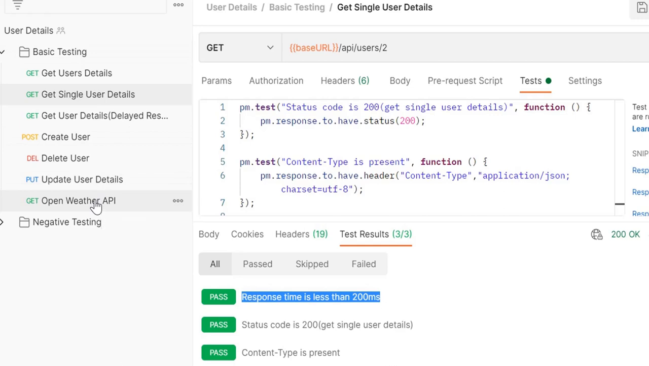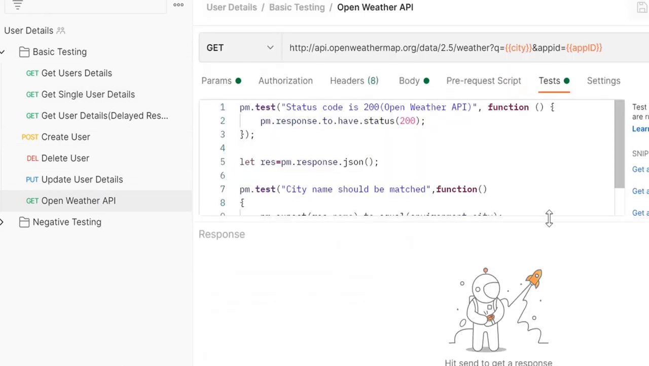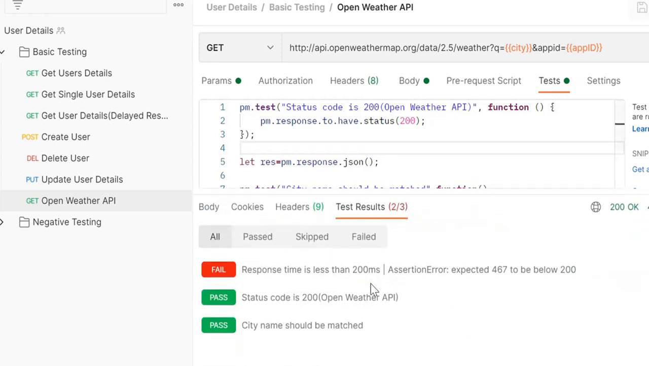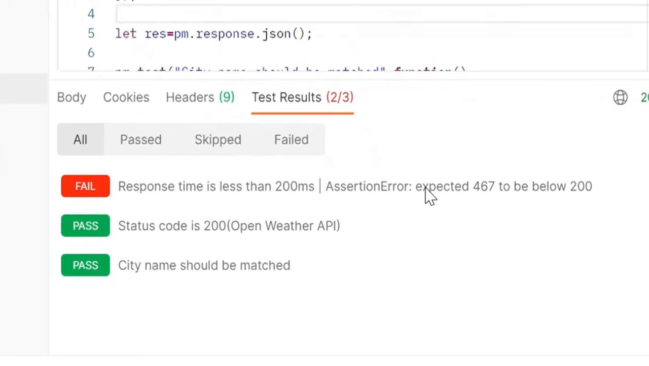Let me go to open weather. How many test cases are there in open weather? One, two test cases. If I click on run, you will see three test cases. One is failing, that is fine. See, the response time is not matching. I have added 200 and it took 467 milliseconds. All right, so this is working. It is calling.